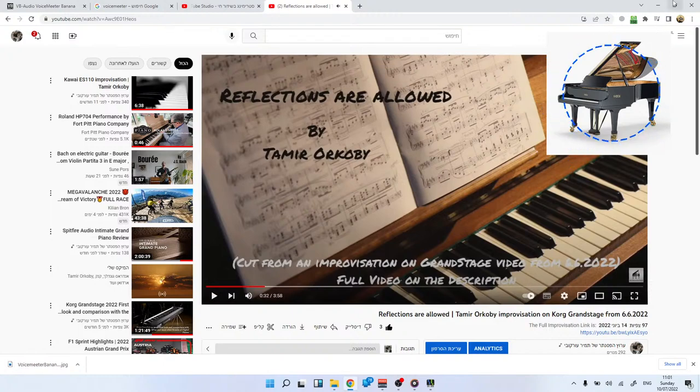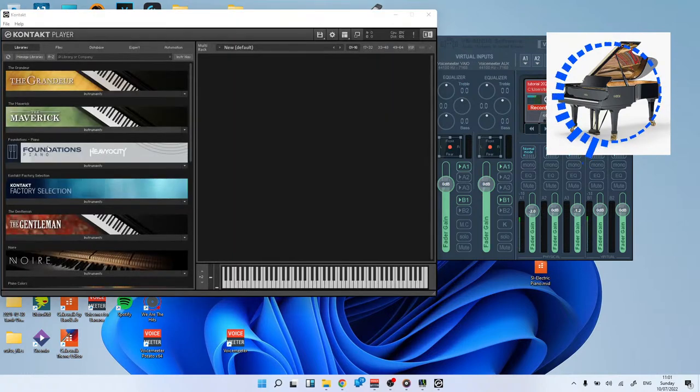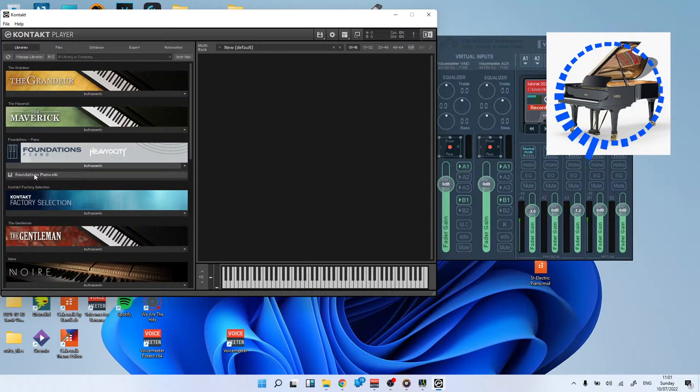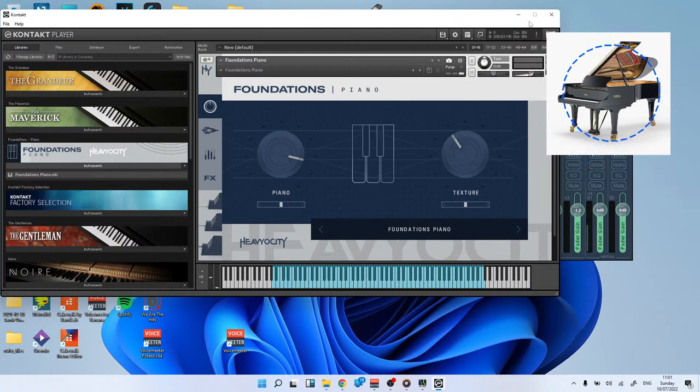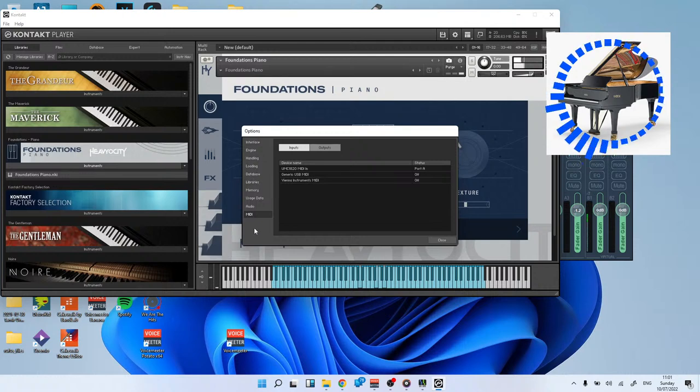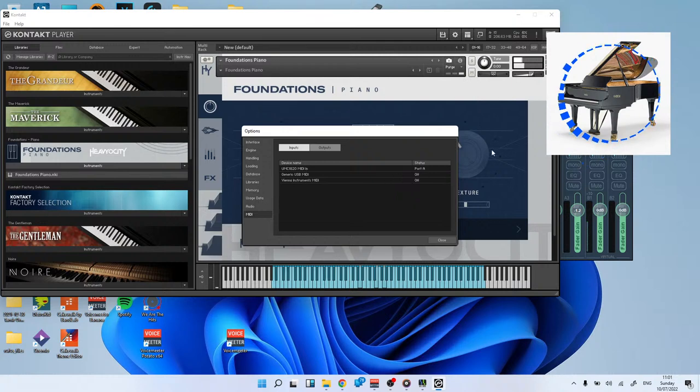And now, let's do something else, and let's open Kontakt. And from Kontakt, let's go to this Foundation. Foundation, this is a free piano for Kontakt. And of course, in Kontakt, you can go to the engine and define VoiceMeeter as the audio sound card, of course, and your MIDI.